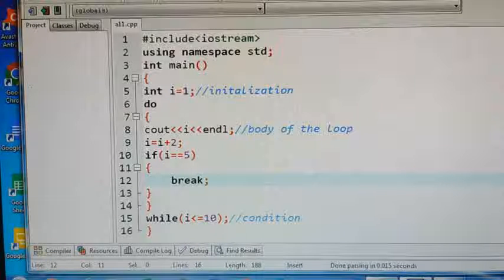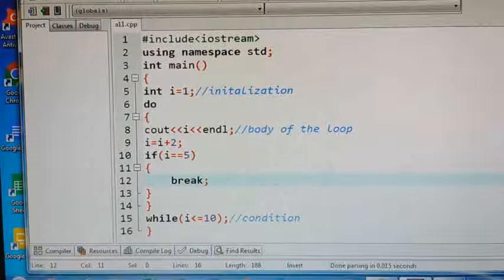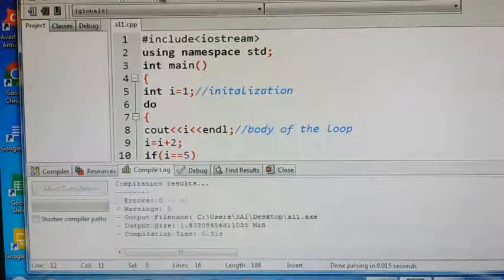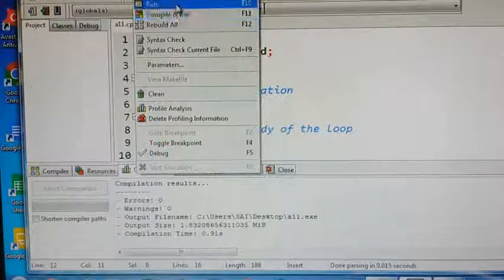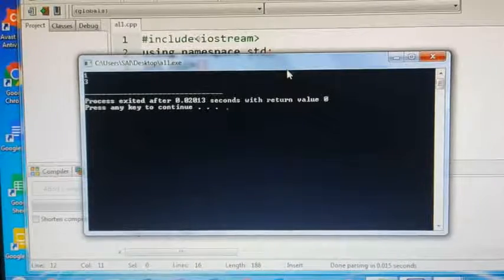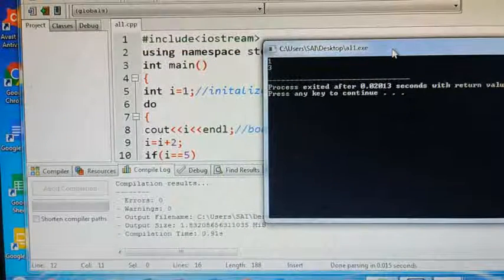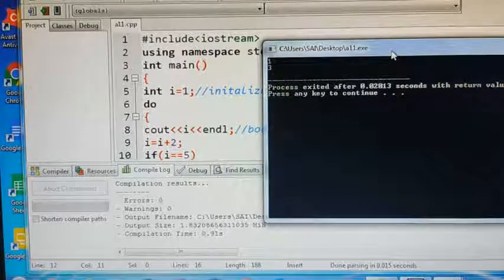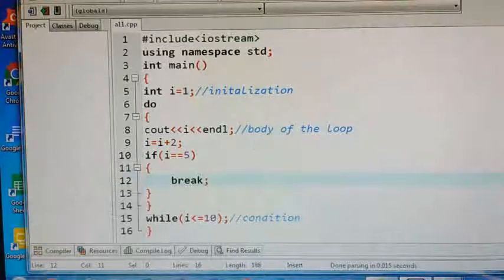So if i equals 5, then I want to break here. I don't want to execute the remaining part. Save it, execute, compile, no errors, execute, run. See, it is printing 1, 3. But actually, what is our range? 1 to 10. Just a minute, I will show you the complete editor.